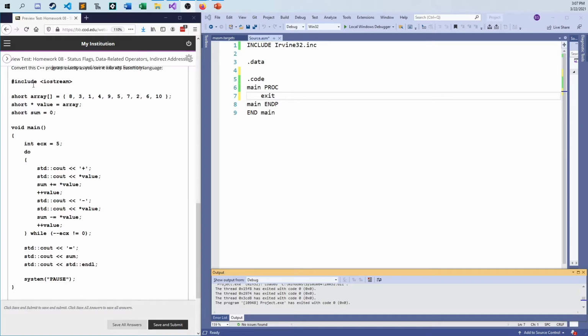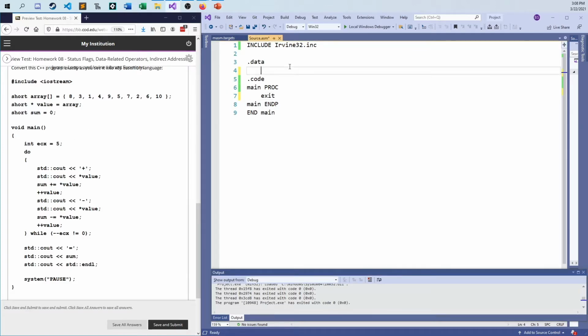But anyway, we have 3 variables here. They're all shorts, and they're all signed by default here, so they're all going to be SWORDs. I'm going to have an array of that, and I'm going to call it array. I can say 8, 3, 1, 4, 9, 5, 7, 2, 6, and 10. Okay, so there we go. Got that going for us.